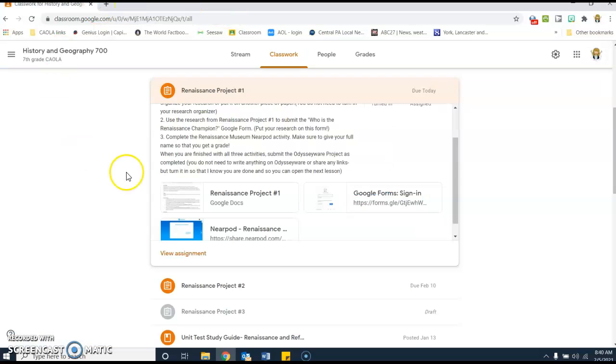So for this project, you're doing this Google form and this Nearpod based on your research that you did up here in the list of names. Then don't forget, please, to go back to Odysseyware. When you're done with this, make sure you go back to Odysseyware and turn in the one that says Renaissance Project number 1. It'll be blank, but once you turn it in, that basically comes to me, and then I know you're finished, and I know I can go back and grade your stuff.